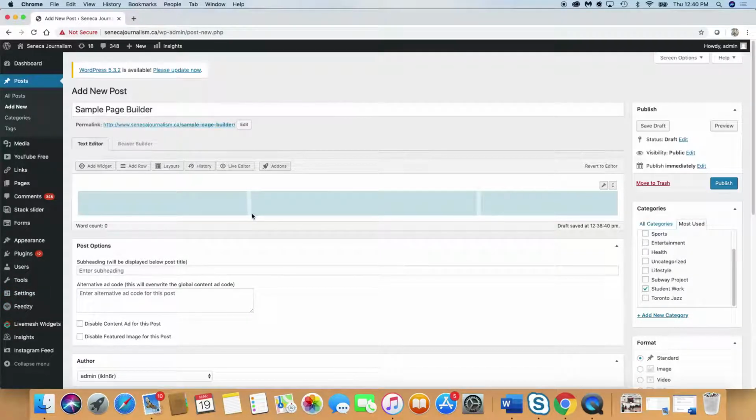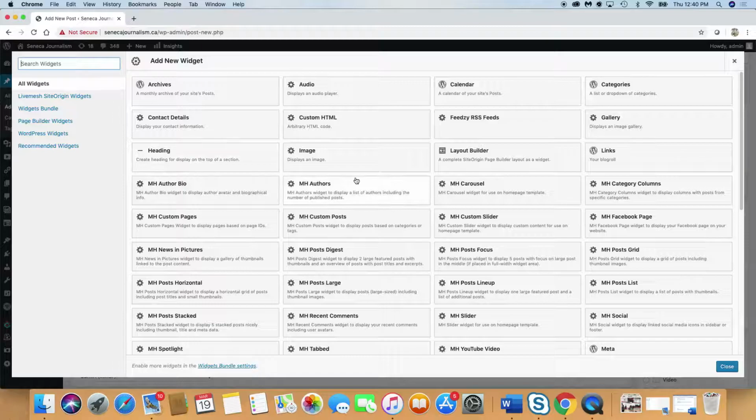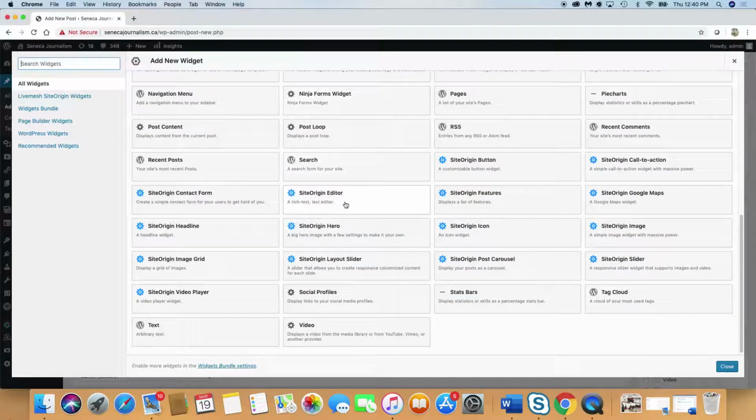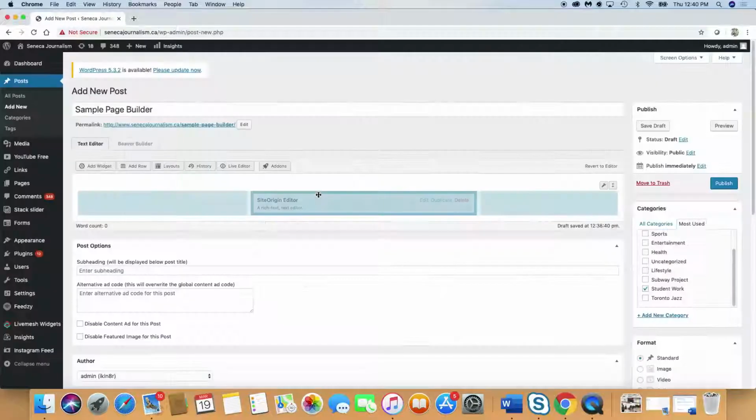Now you've got to put some things in there. How do you put that in there? Well, let's start off with putting in the main story. So it's going to be add a widget. Over here, add a widget. There's a lot of different options here. The one that's going to be most common for you is Site Origin Editor. So click on Site Origin Editor. All right, that puts that in there.